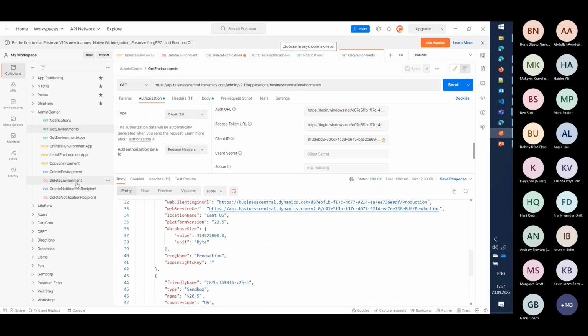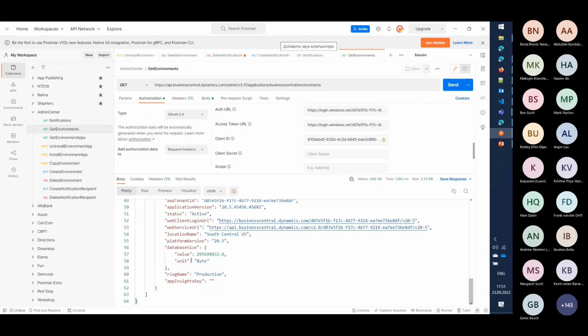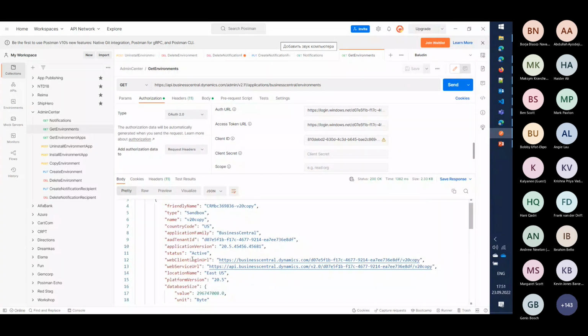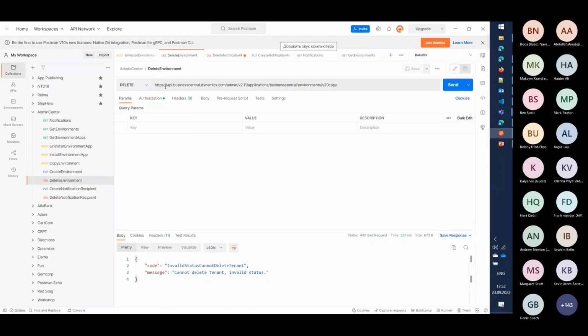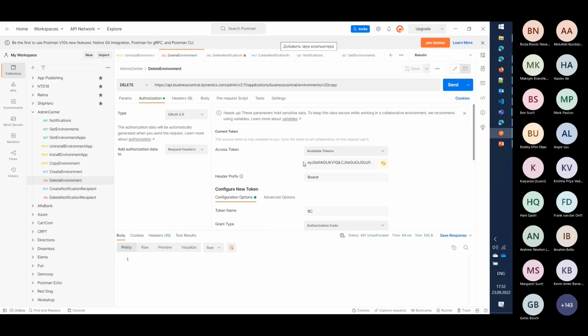I can delete one environment. Let's choose the one which I don't need. I think I don't need version 20 copy. I copy this name, go to the delete environment API. Yeah, it's already input. Method delete, no body, and just send it. Unauthorized. Token is expired. Yeah, status 202 accepted. Delete is scheduled.